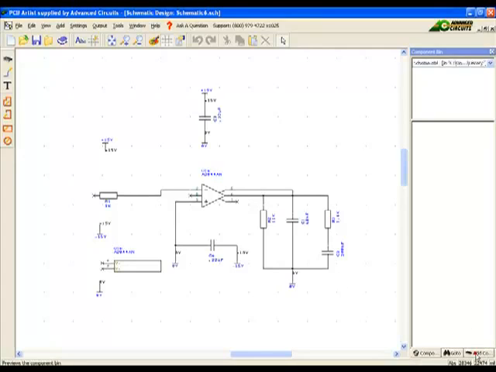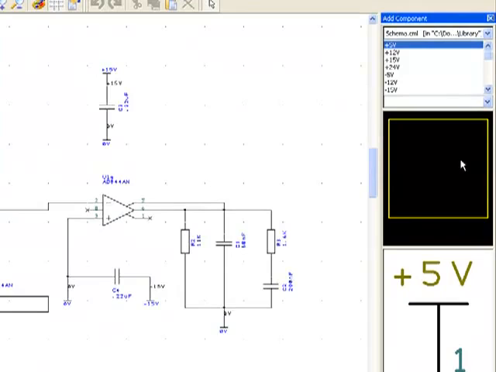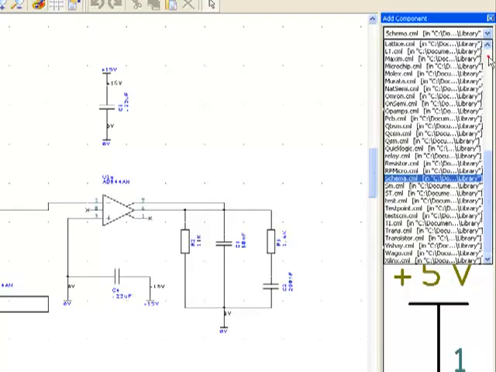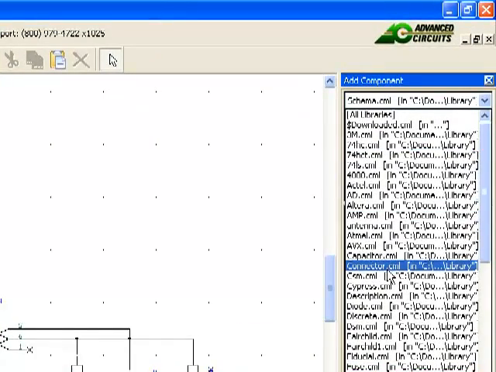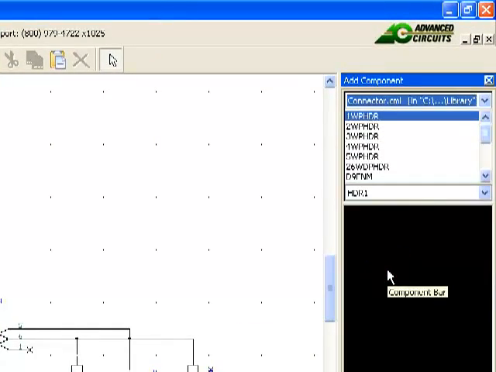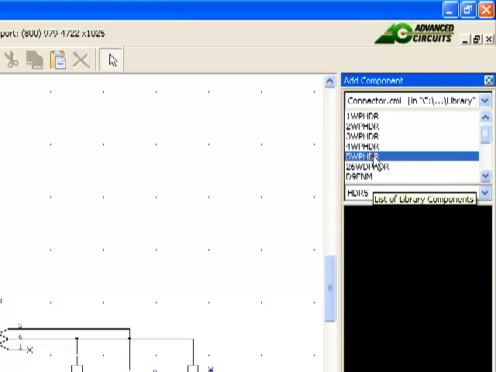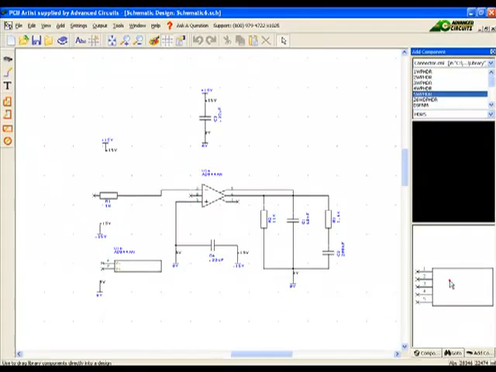At this point, we need to add a connector. We will use the Add Component tab of the interaction bar to add it. First, change the active library to the connector library. We will be using the 5WP-HDR component. Place the component in the schematic.